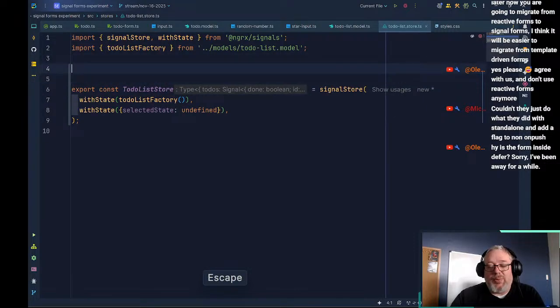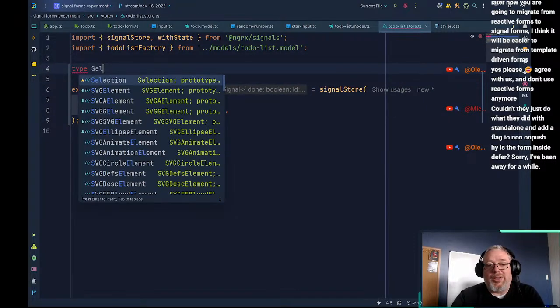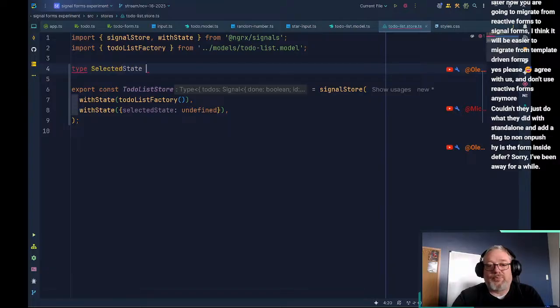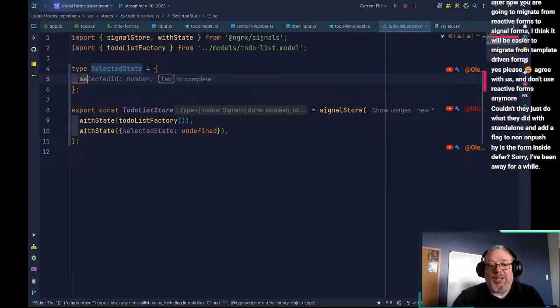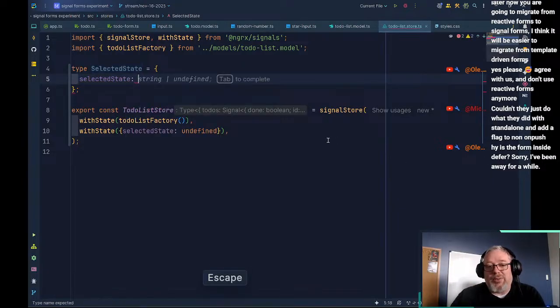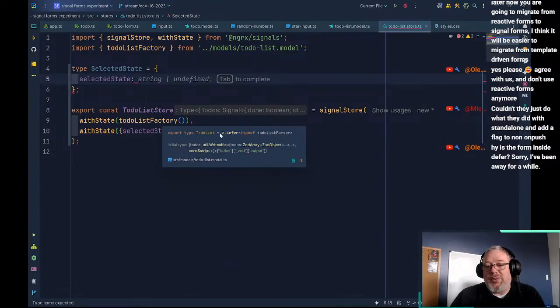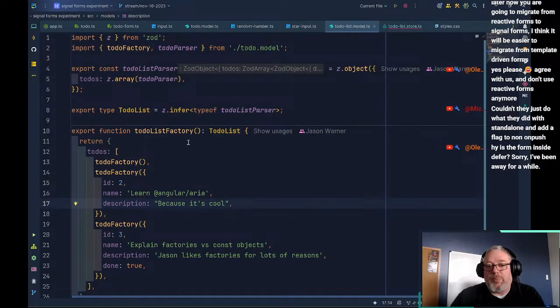And what we could do is we could have a type, and we could call it selected state equals, and on our type, it would have selected state. And our selected state is, if we look at our to-do list factory, a to-do list. And a to-do list is an array of, let's go take a look at our to-do list model.